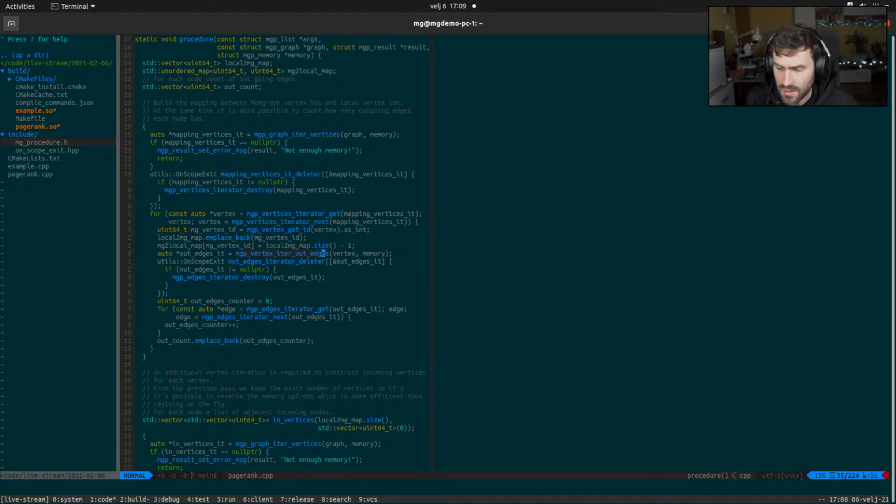this stage, at this step, we can also fetch all outgoing edges and then sum how many of them exist for each vertex. So we are just counting how many outgoing edges a vertex has, and we store that also at the end of that array, the outcount array. And that's it for now.